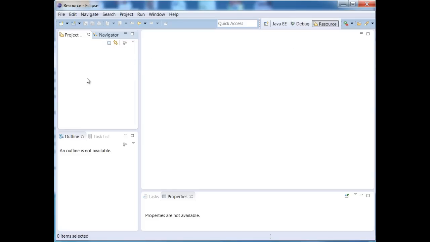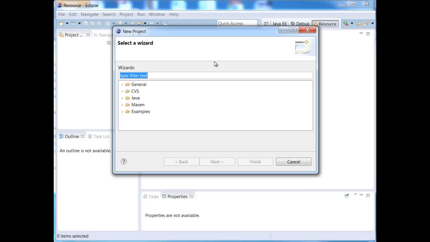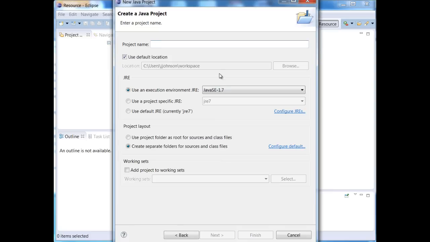And what I'd like to do is just create a real quick Java project. So I'm going to right-click in here and say New Project. And I'll choose Java, Java Project, and hit Next. And then I'll say My First Java Project. Okay, now use default location. There's my workspace. This is the base directory for my project.